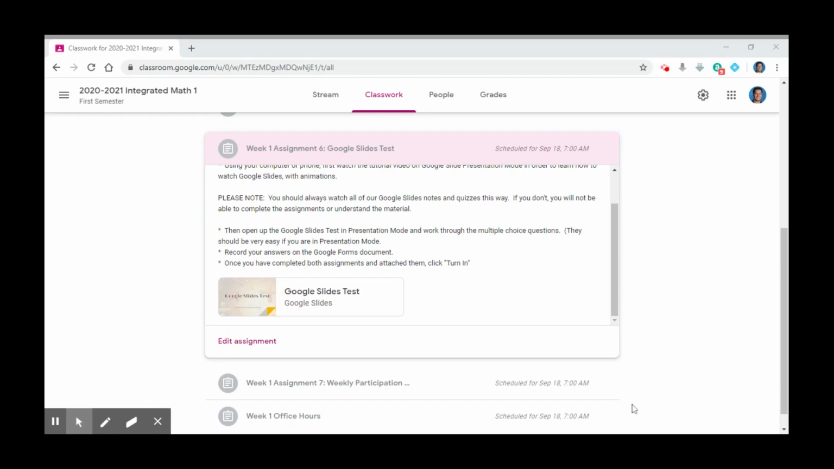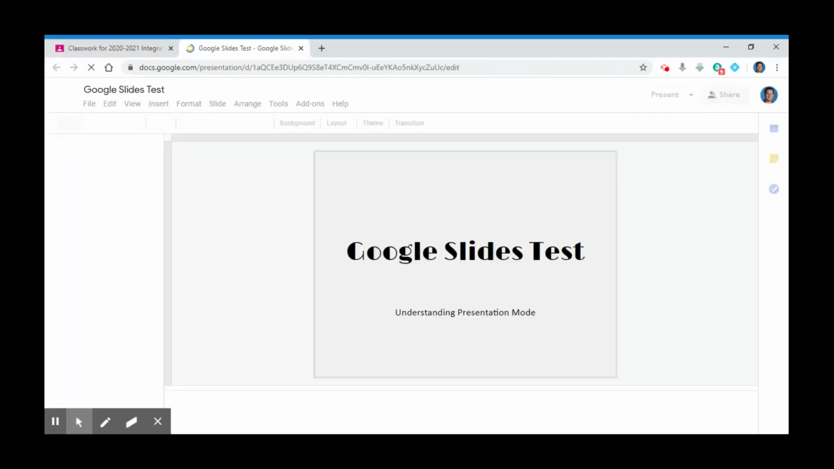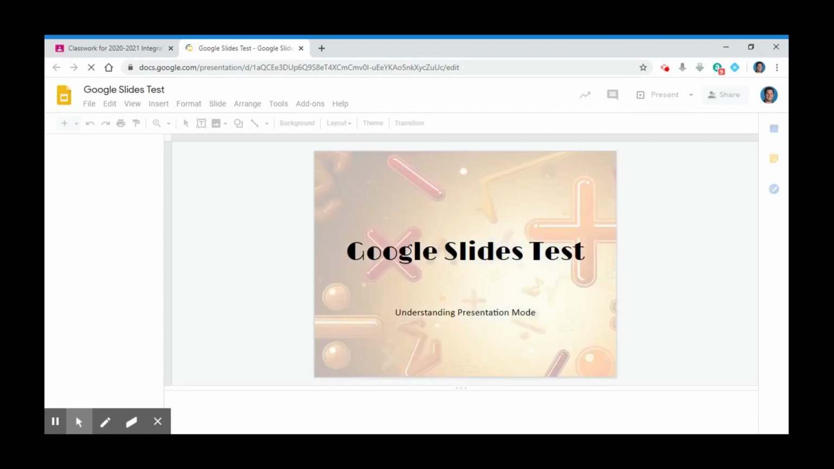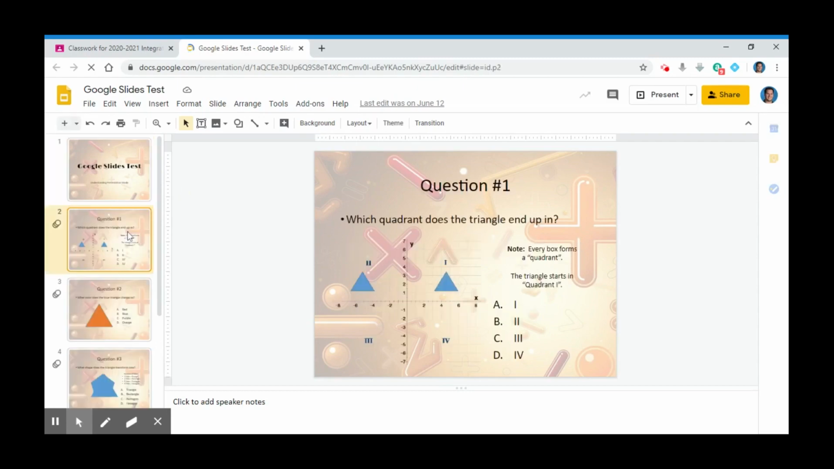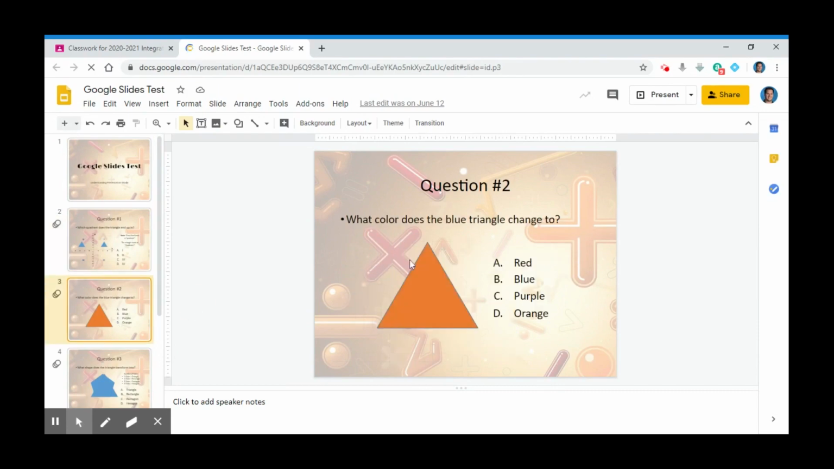So I'm going to go ahead and click on our assignment for today, which is the Google Slides test. So I'm going to click on that, and it's going to take me to a page that looks something like this. Now, if you notice, if I just view it like this and I go through, I'm seeing triangles in two different places. I'm seeing just a triangle here. But in reality, all of these are going to change and adapt over time.